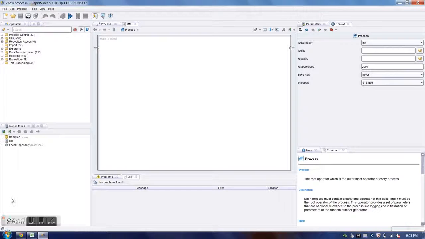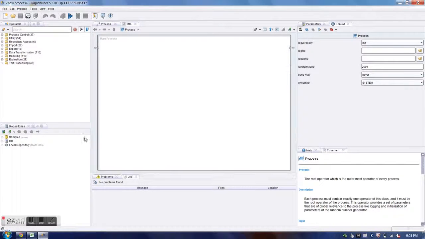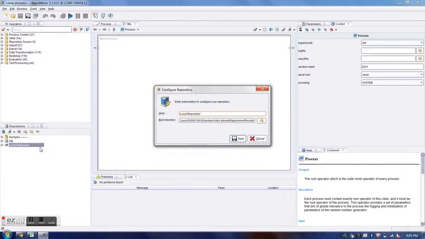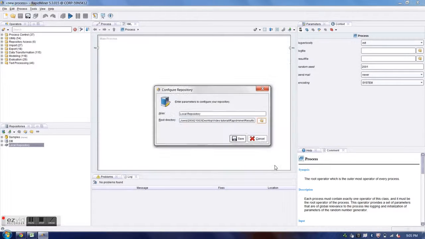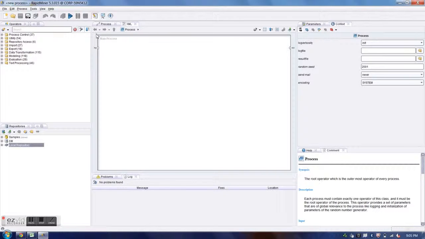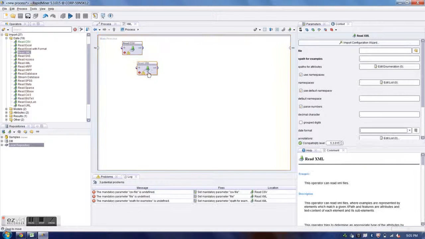Bottom left, you have the repositories, where when you create a script, you can save it. If I save the script, you can save it to the local repository. And how you do that is you right click on the repository and do a configure repository, and you can direct it to the local disk in whichever folder you want. Okay. And then you have the main process window where you drag and drop all the icons, the operators.